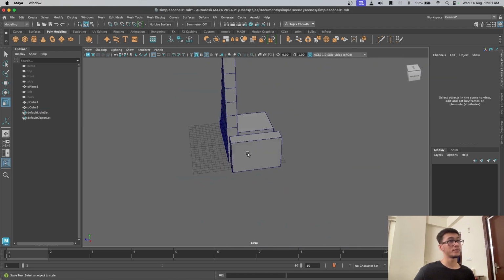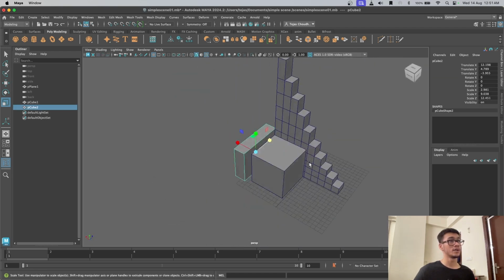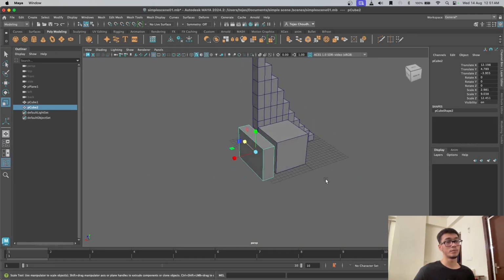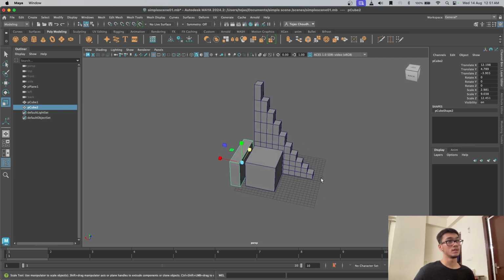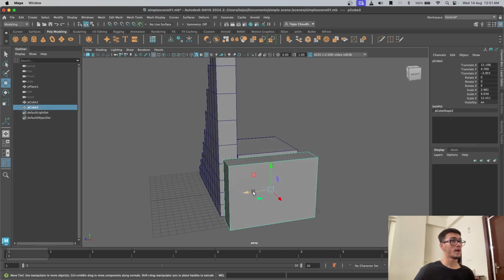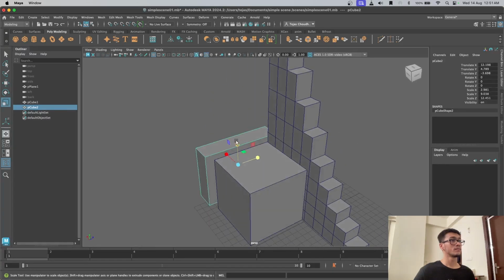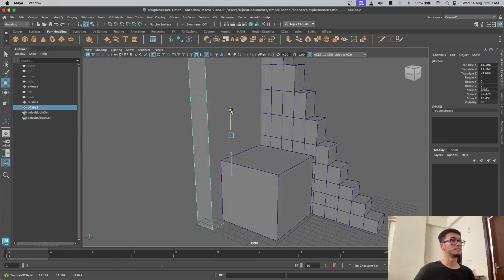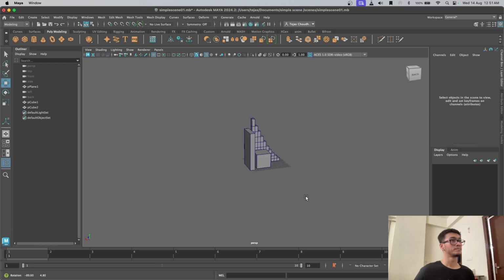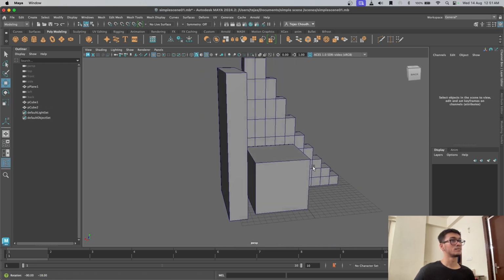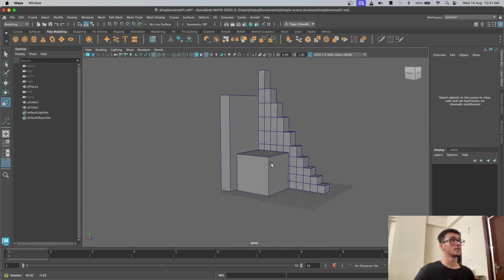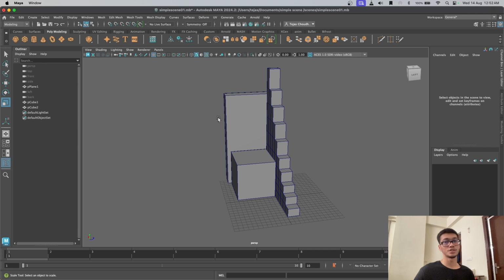I just pressed F to frame select this, and now we can move around easily. I'm using Alt plus left mouse button to orbit, Alt plus middle mouse button to pan, and the scroll wheel to zoom. I can have it here. Okay, increase the thickness. This is looking good. Now we have to create this curve-like shape.